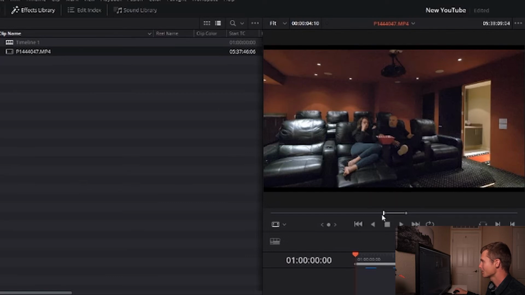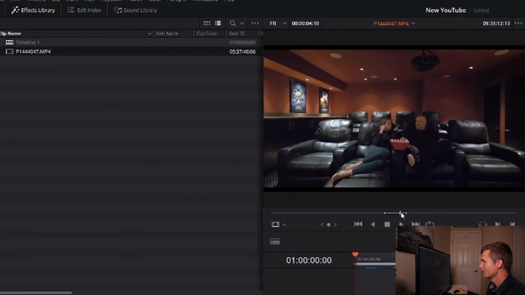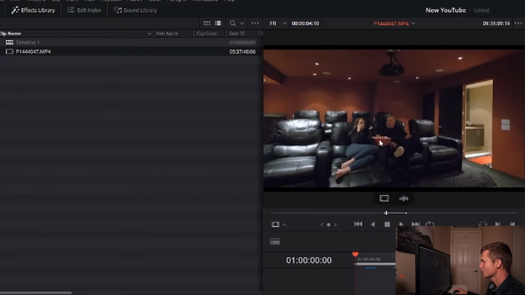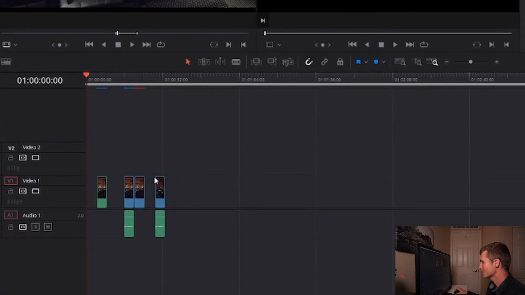And you can see here I've already marked in and marked out a point that I want to put in my timeline. So what I'll do next is drag and drop my clip into the timeline. And you can see here I already have a few other of the same clip in here. That's just because when I was preparing this tutorial, I put in a few clips here just to tinker around and make sure that I got it just right for you guys.